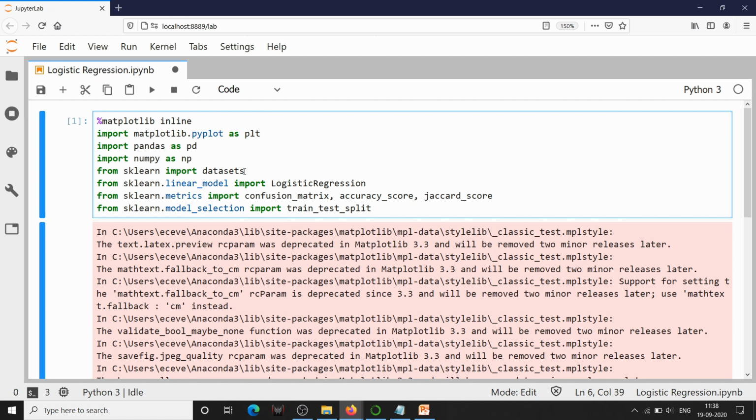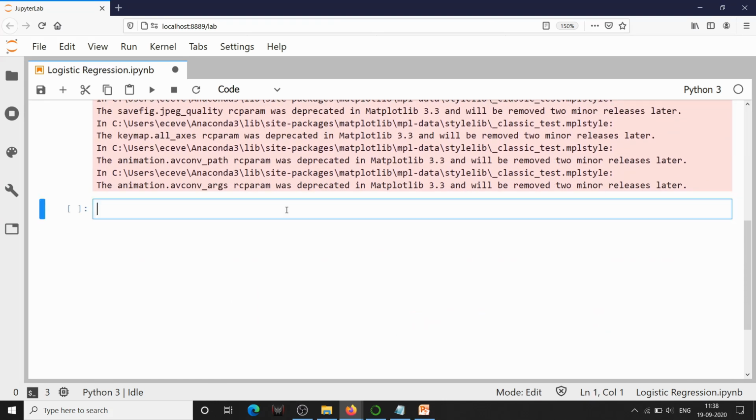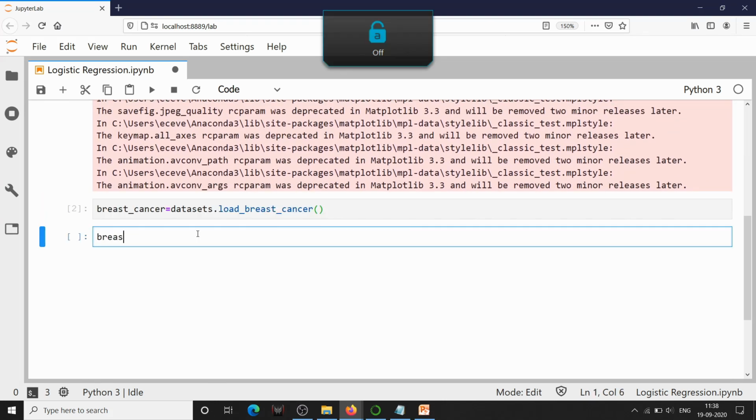And for today's video, we will be referring to one breast cancer dataset from scikit-learn. Based on the characteristics of a cancer cell, we are going to predict whether the cancer cell is a malignant or benign one. So let's get started. Let us import the dataset. So let us view this. I have imported it from scikit-learn directly.